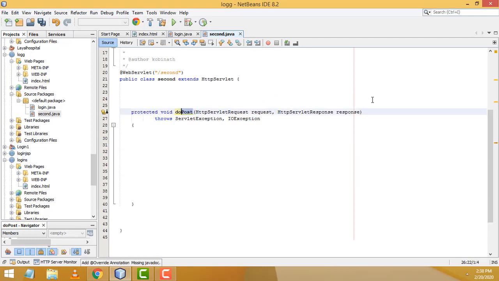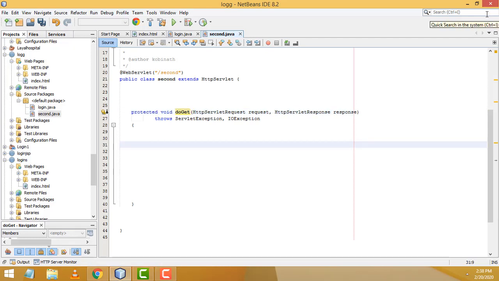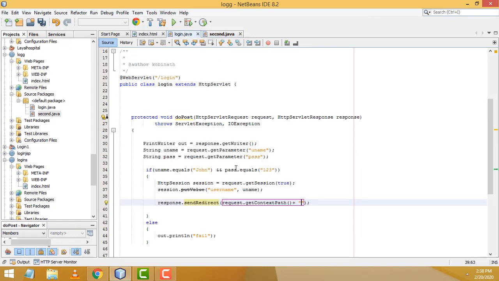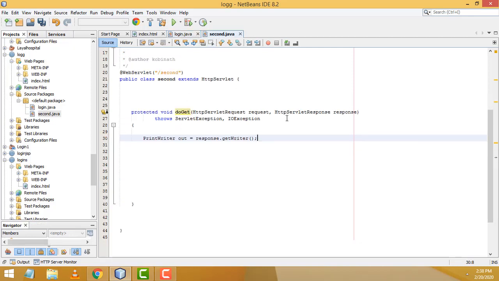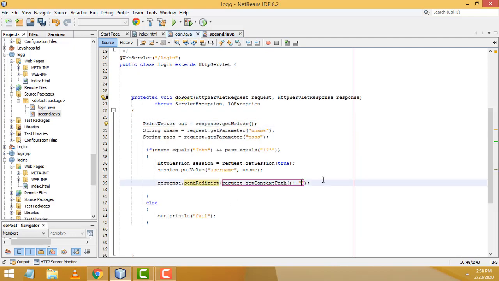Here we have to retrieve the value, so we have to write doGet, right? Here we also have to write PrintWriter, the same PrintWriter. Control C to copy, Control V to paste here. After that, we have to send the value to the second page. So here we write a slash, right? This is how we send the values to this page. Session put values, which value you are sending, the username. By typing username, we are sending this value to this page.